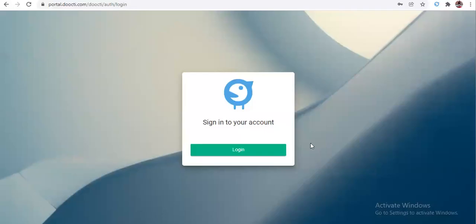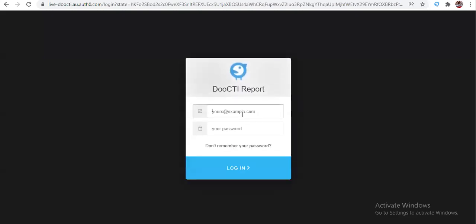So this is DoCTA admin portal login. So I have logged in with admin. So I'm just giving the username and password. Giving demo username and password. Then login.